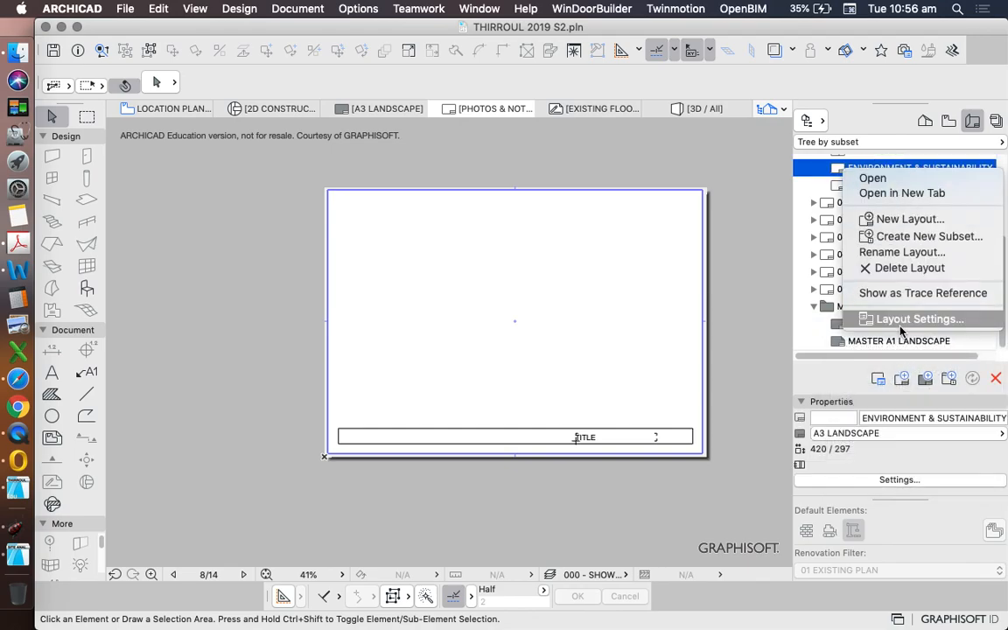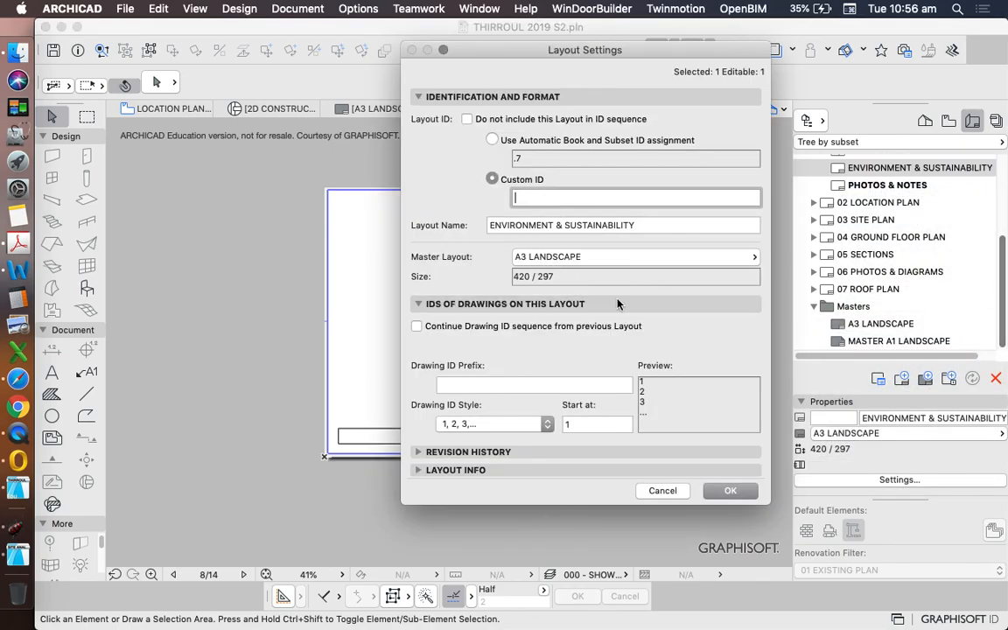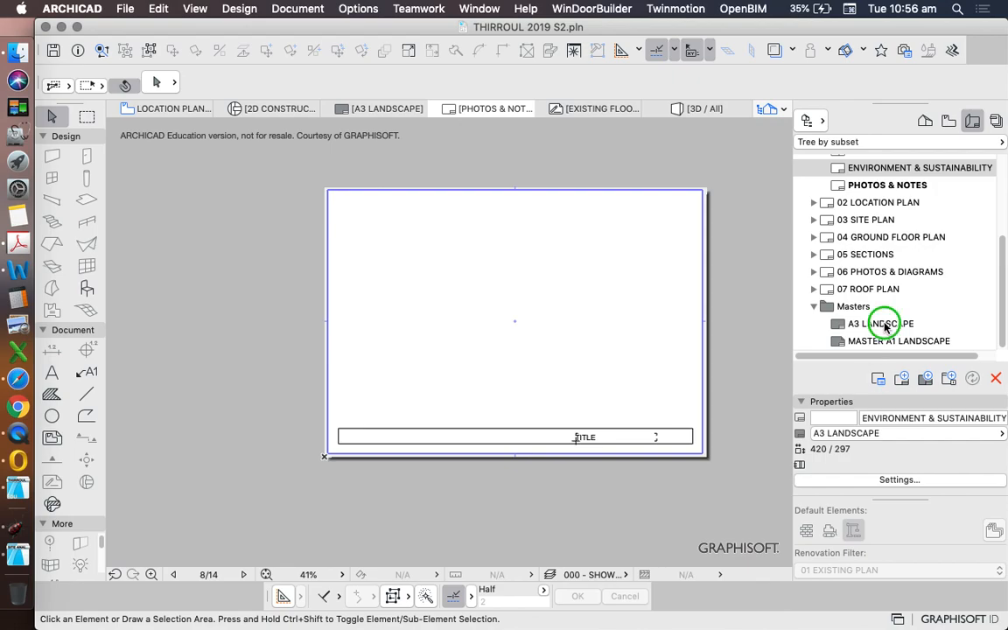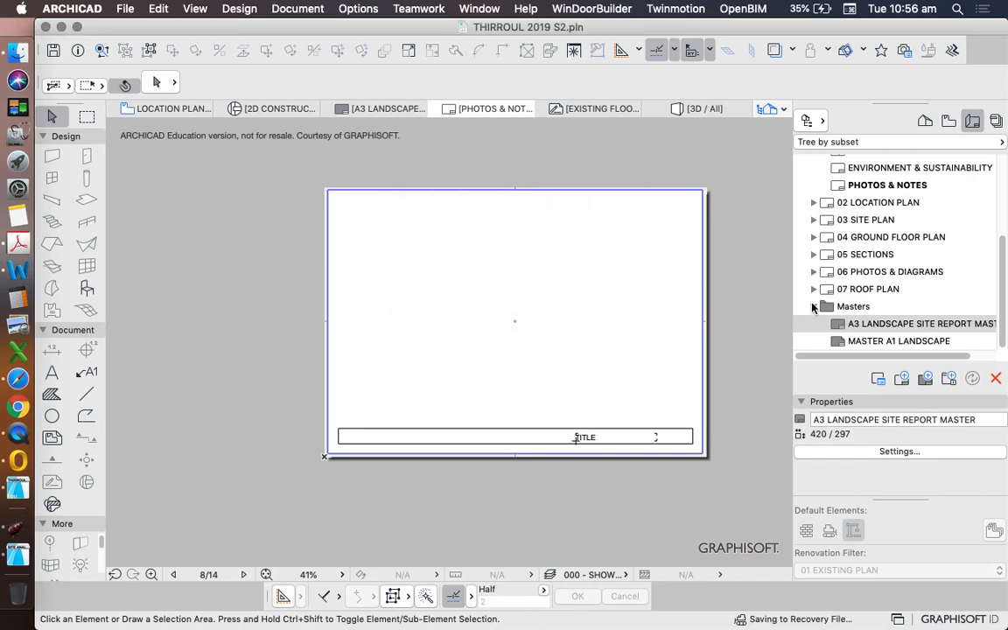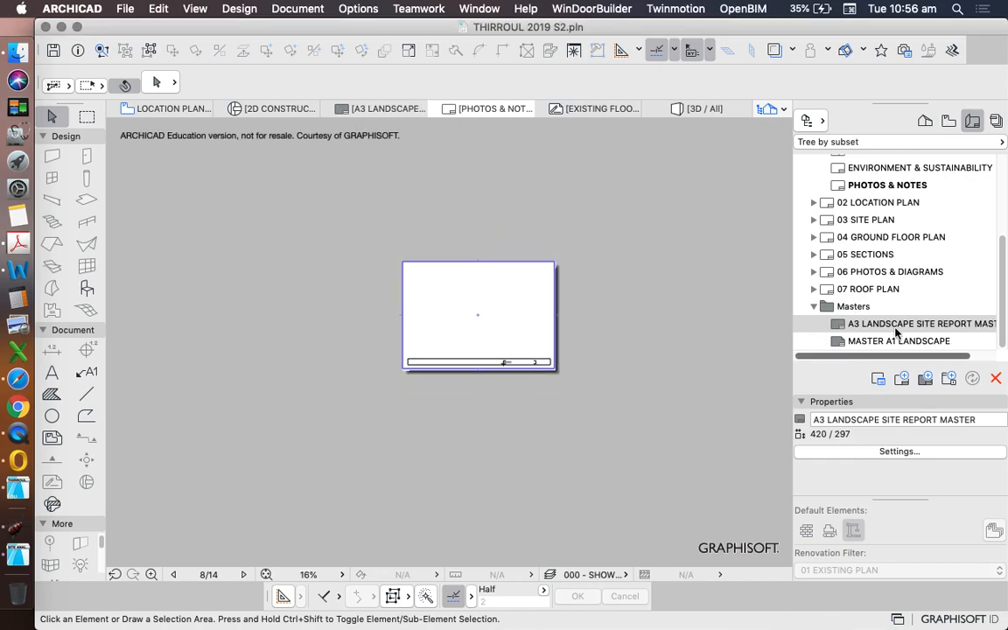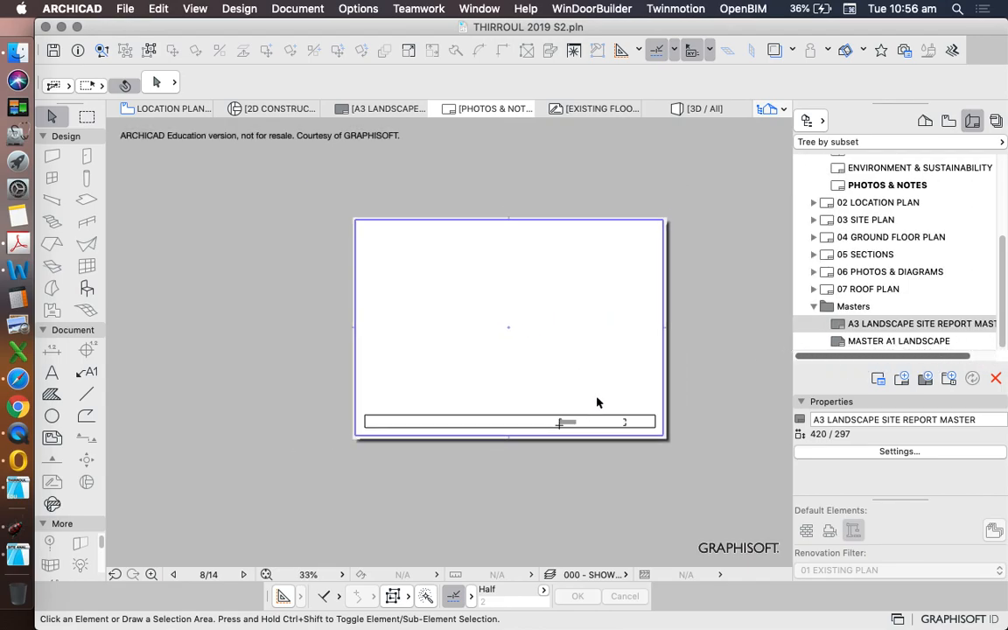So right click layout settings, we see that it's called A3 landscape. So we see the A3 landscape down here. We can rename that, so we can call this one A3 landscape if we want, site report. And we could call it a master if that helps. So now we know what we're looking for. It's a bit of a mouthful, but that's fine. It's not going to represent anywhere.